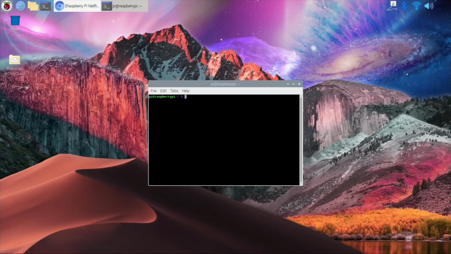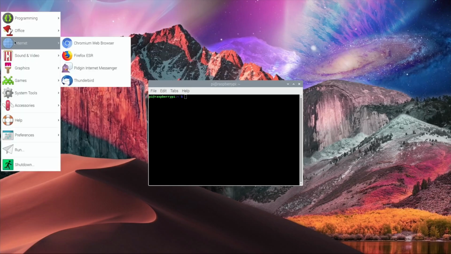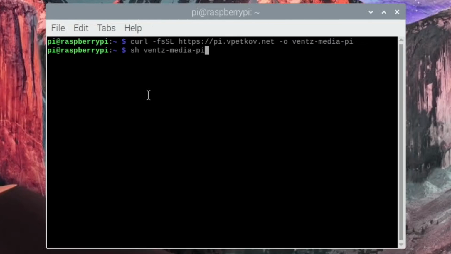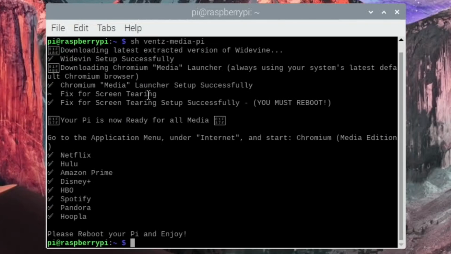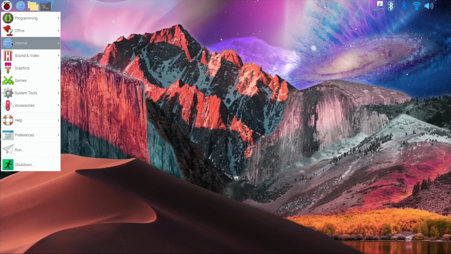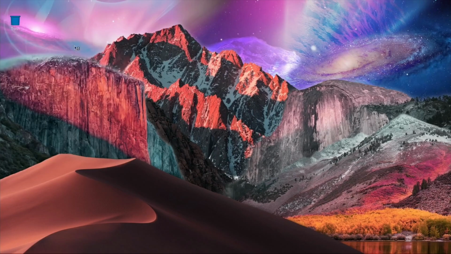And just to show you, if I go up here, go to internet, you can see I've just got the ordinary Chromium web browser. I haven't got the media one. So let's paste that in, hit return. Yeah, it looks like exactly the same thing has happened. So reboot that. So let's go in and internet. Yeah, so it's as simple as that.